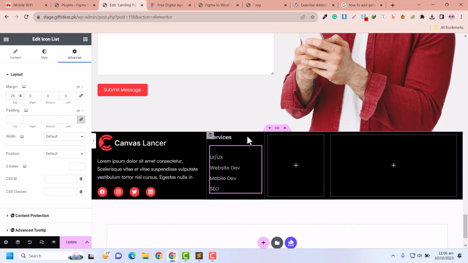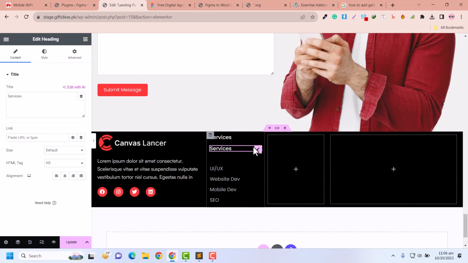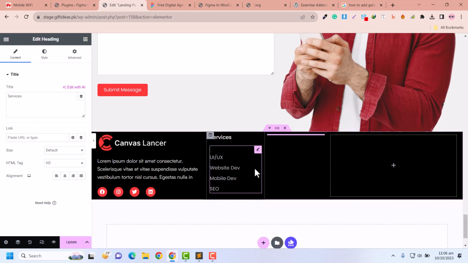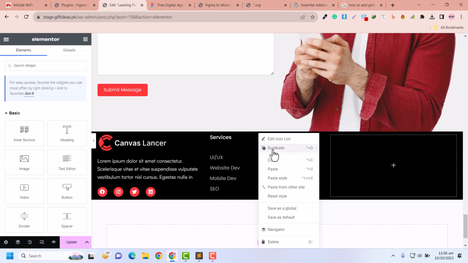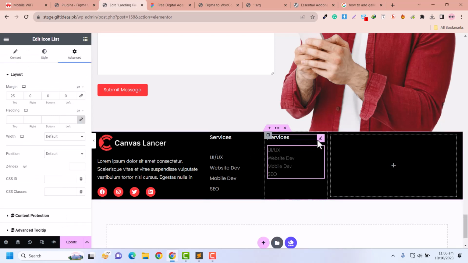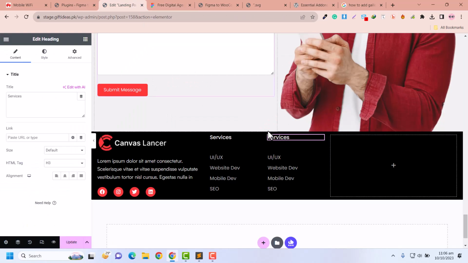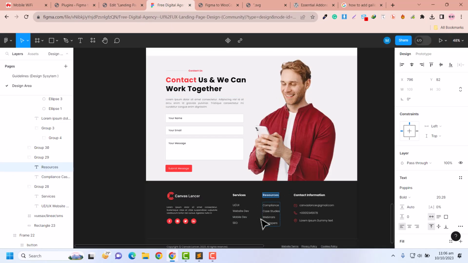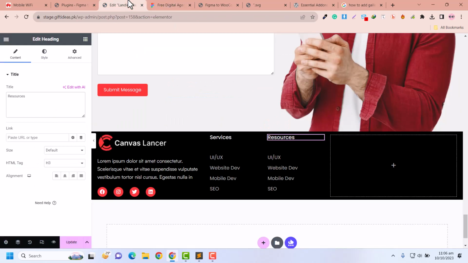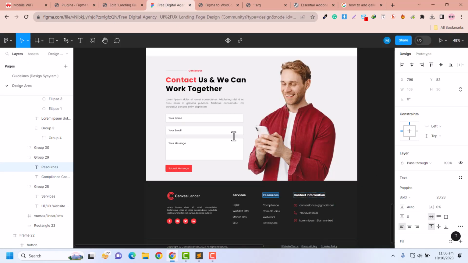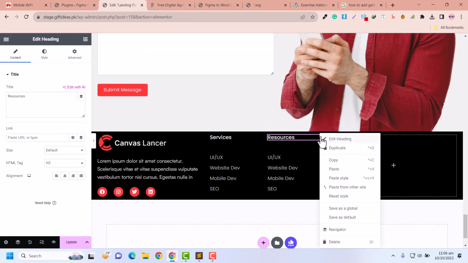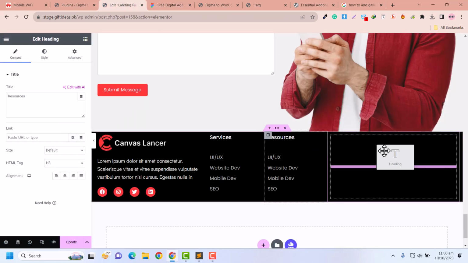Okay, now again I'll just duplicate and paste here, and duplicate that and paste here. And here I just want to change the resources, copy that and make it resources, and into the resources you can add these items as you need. And here there is contact information, so just copy that, duplicate that, and here is the contact information.